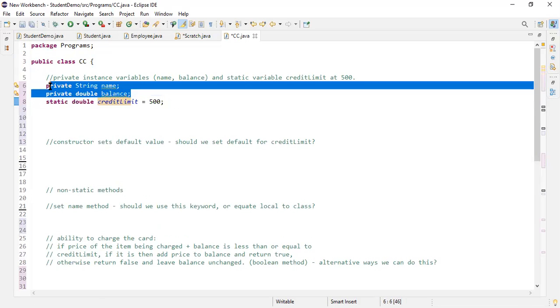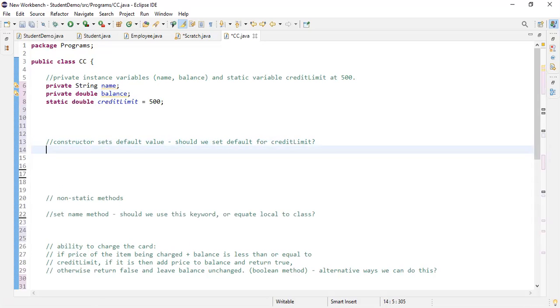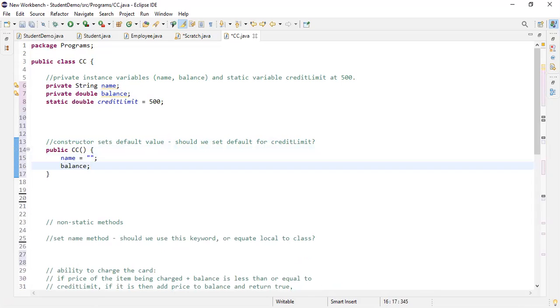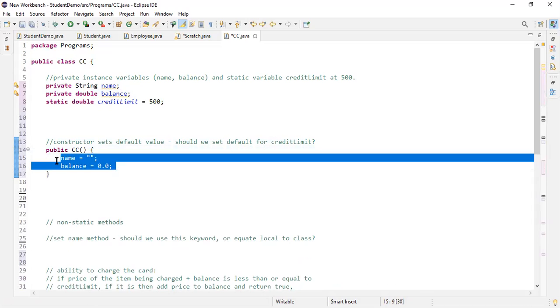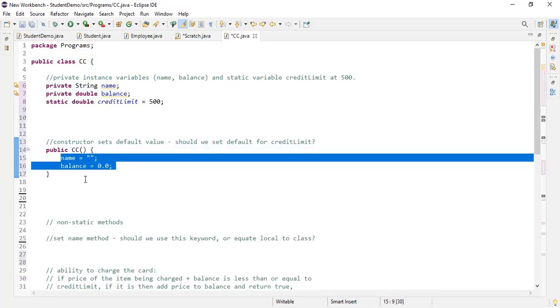Now, for instance variables, you must recognize that a new set of instance variables is created each and every time an object is created. What do I mean by that? When you have a constructor, let's say public CC, and recall that the constructor name has to be the same name as the class. If you're not passing anything into the parameters, usually we just use the default values. So every time a new object is created, we have the opportunity to set these instance variables to default for that particular object.